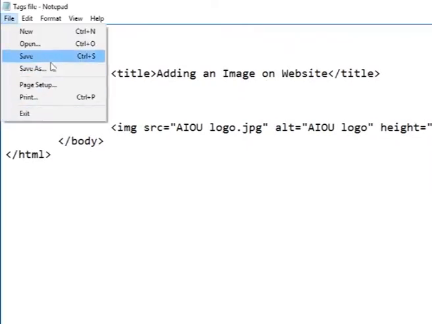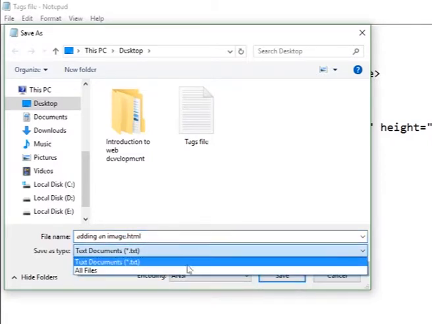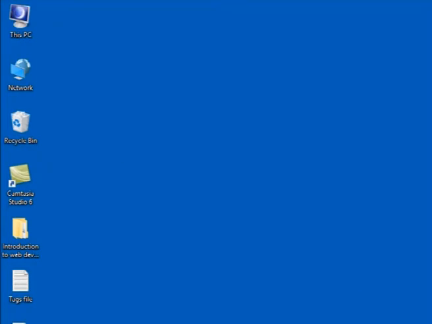Now we save our HTML file. Do not forget to give it an extension HTML. Now we can see the output of our HTML code in the browser.